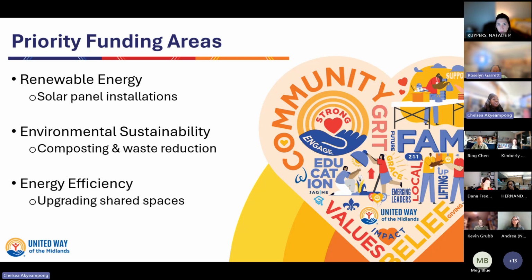As you're considering your project, please know that additional information about each priority area is available. We've included it in a link within the request for proposal that will be available on our website on the day of the LOI opening, and it will be within the letter of intent application as well. It provides more detailed descriptions and examples for each funding category.